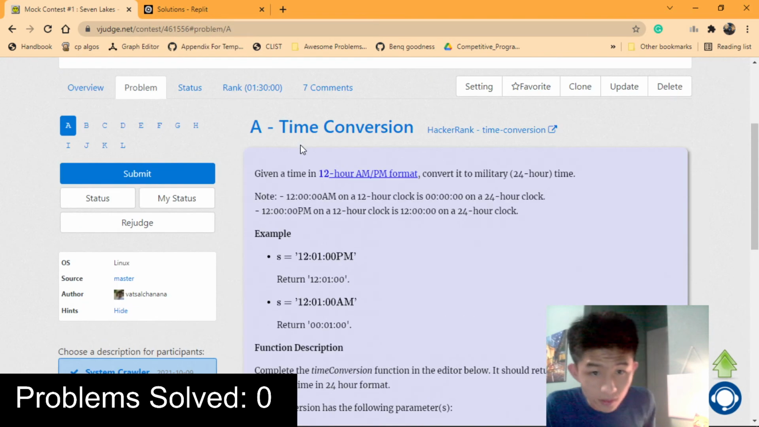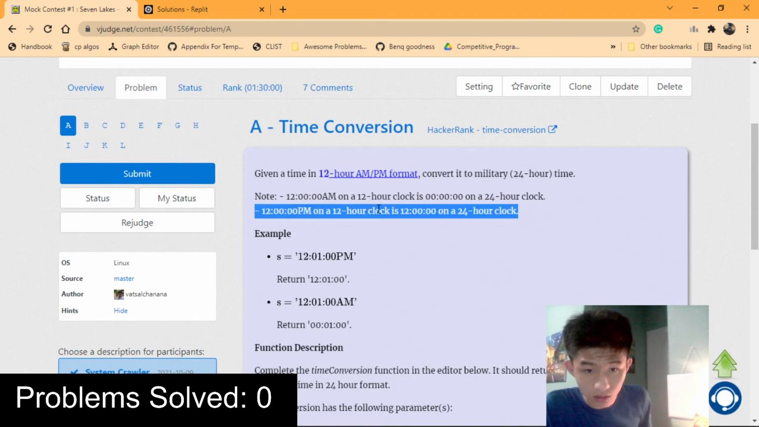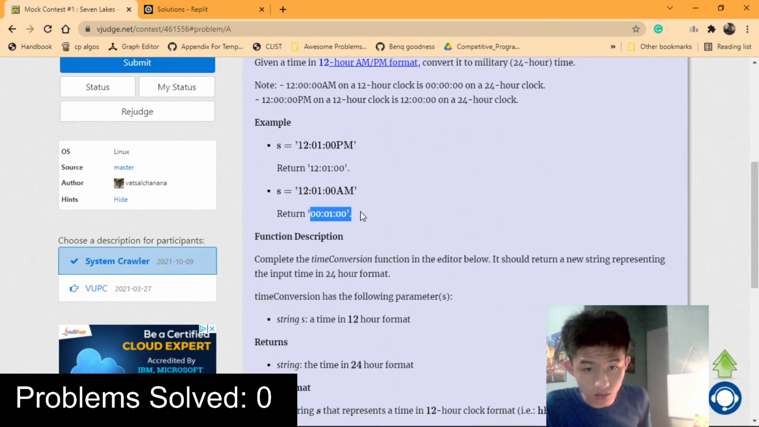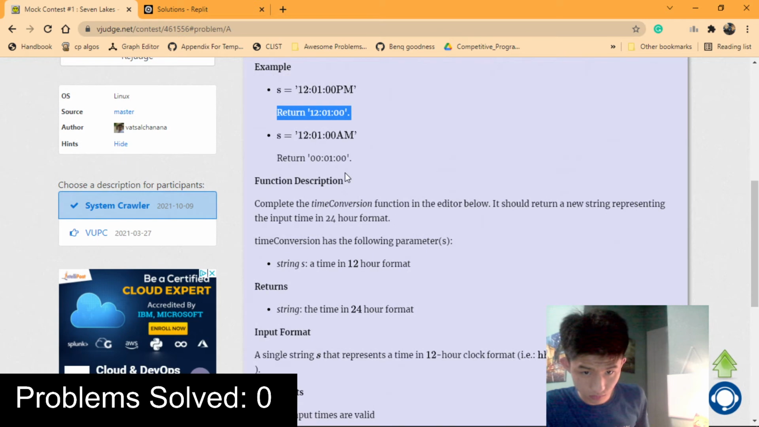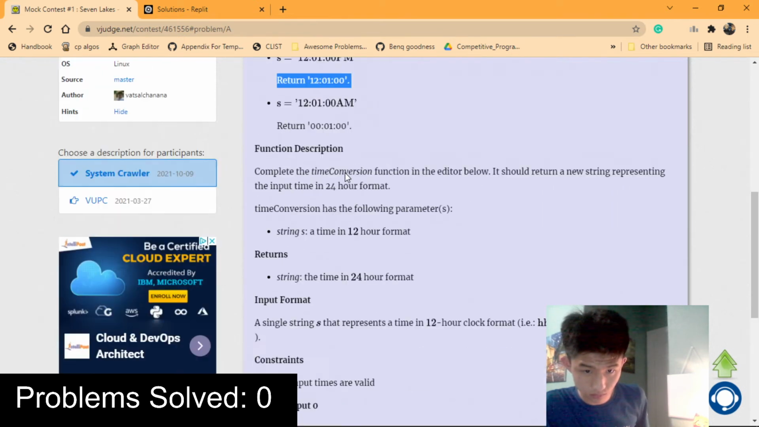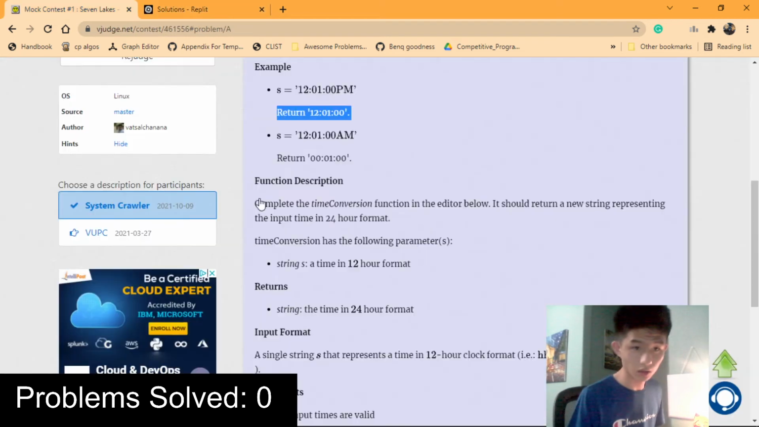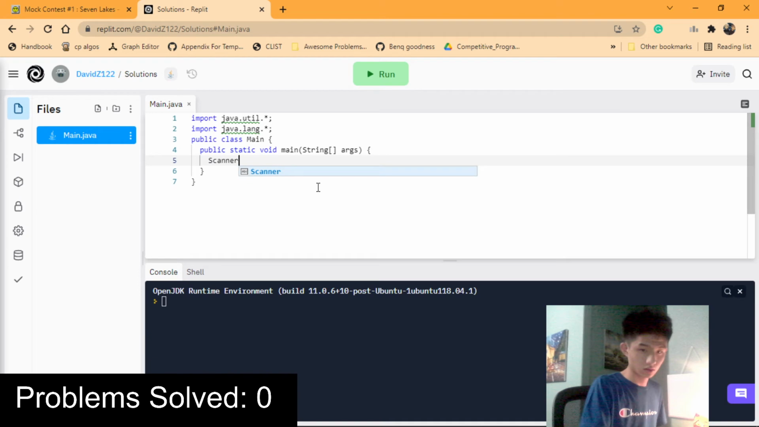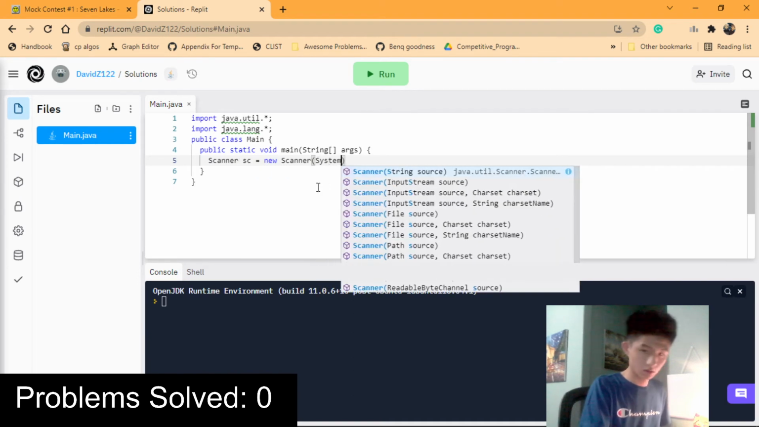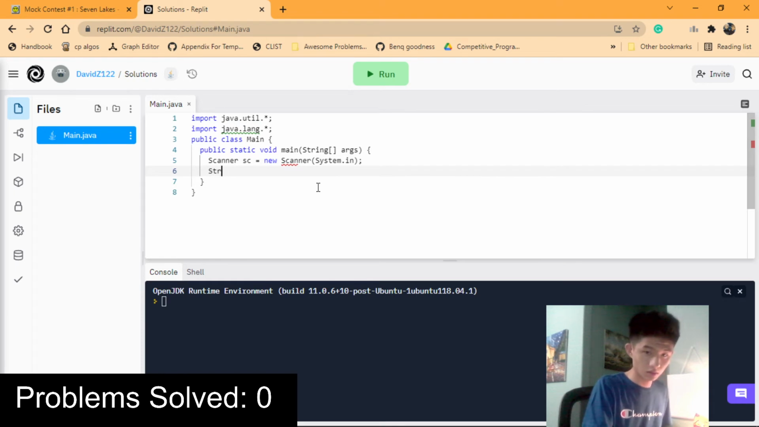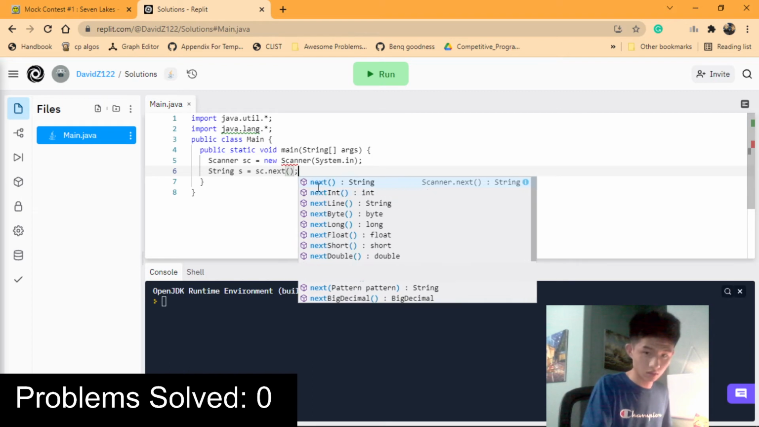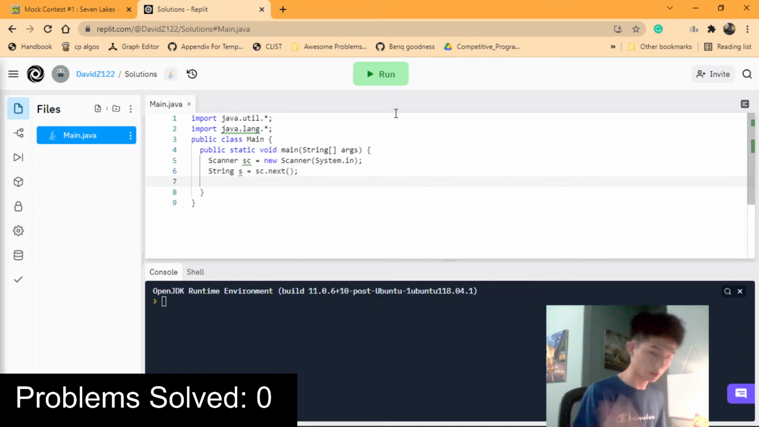So yeah, given a time, convert it to military. For example, do that, return that. Okay. First things first, what I want to do is extract the two numbers at the beginning. Actually, I'll be given a string as input, so I'll just go new Scanner in, string s. I usually like to name my things s. Got my string.